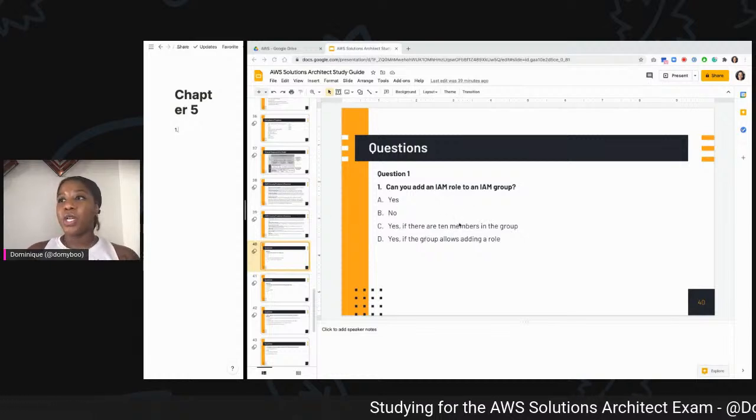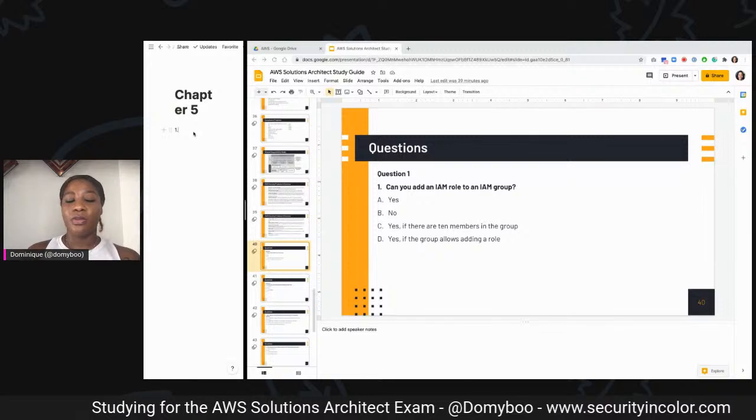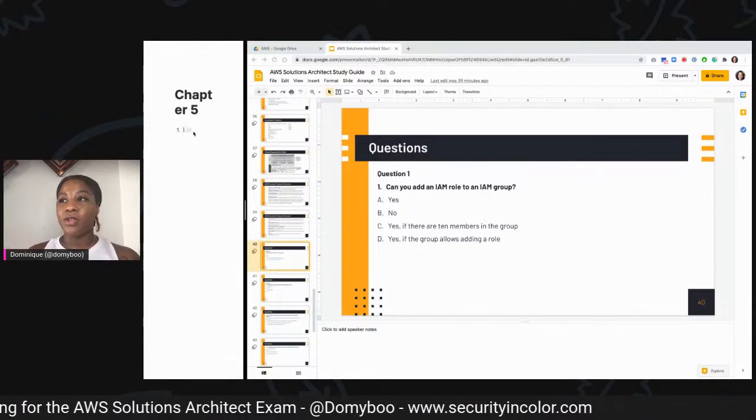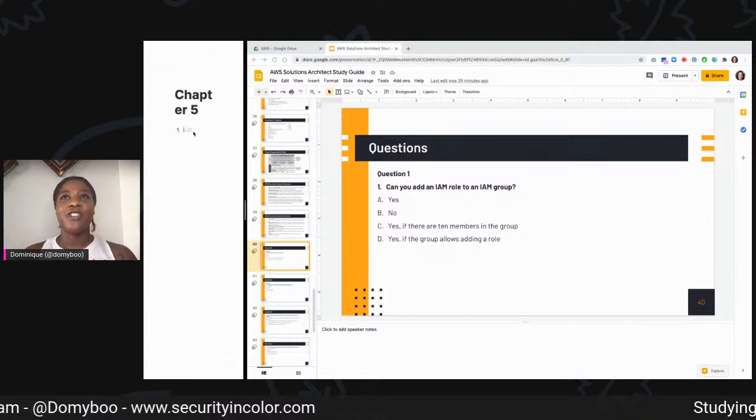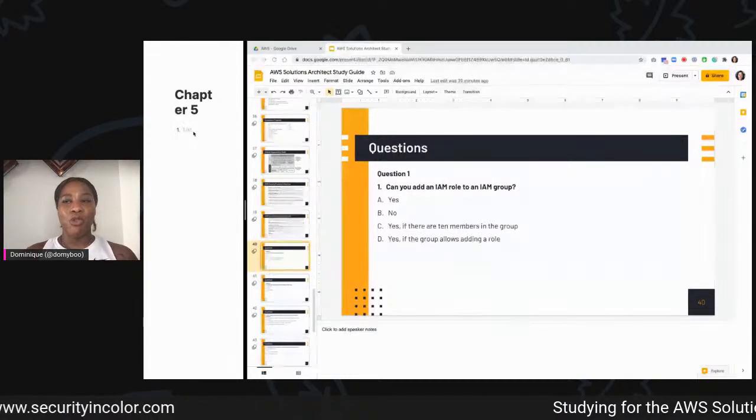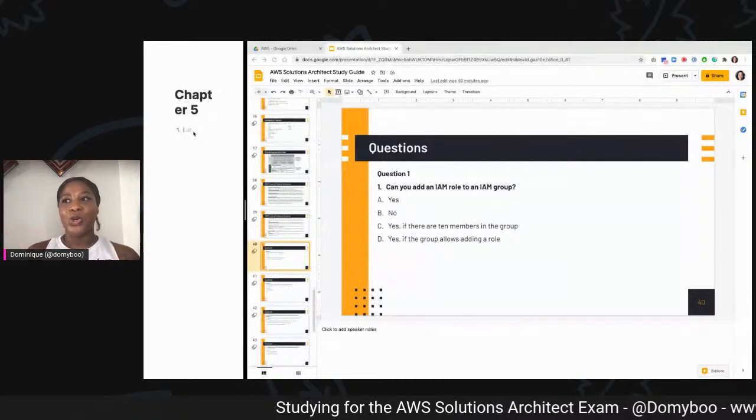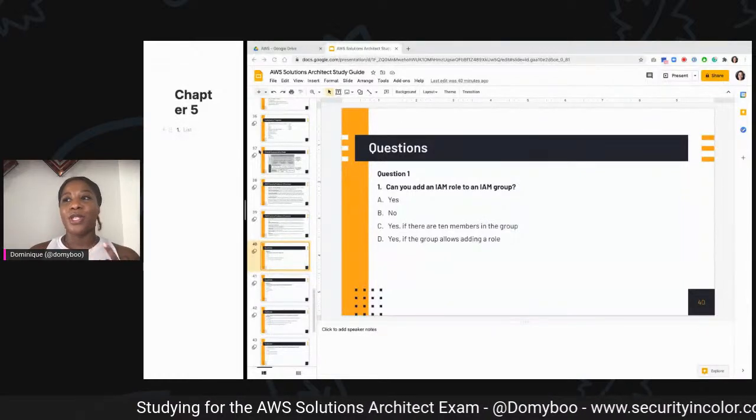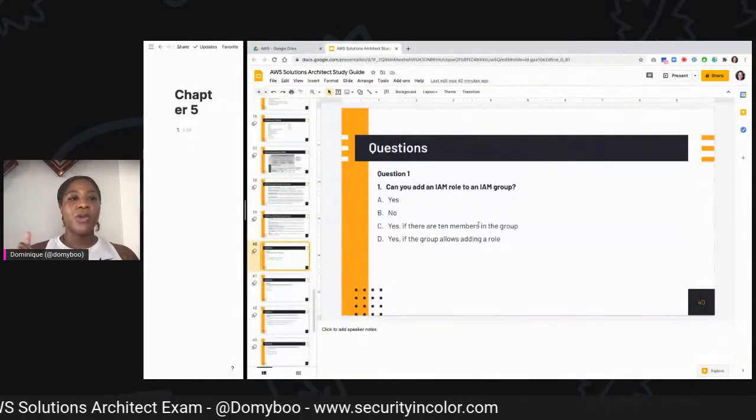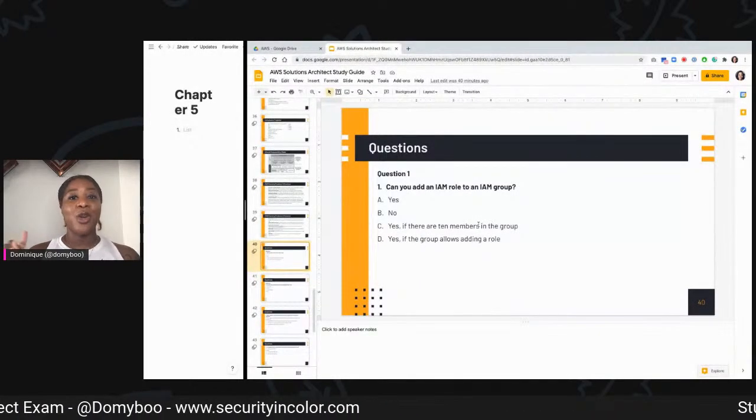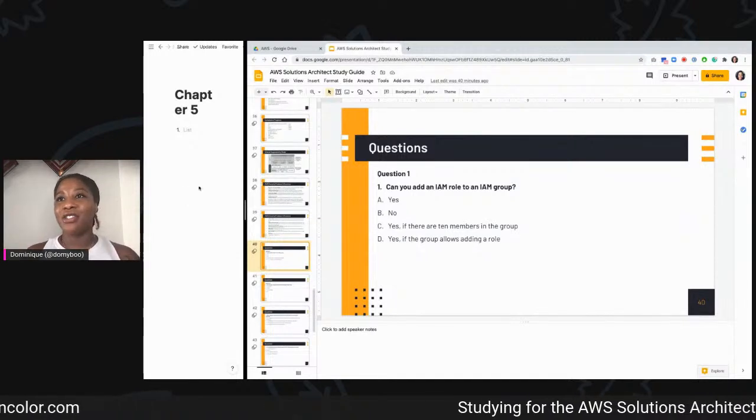Cool. Question 1: can you add an IAM role to an IAM group? So before we were talking about groups and roles, and the difference between an IAM role, an IAM group, an IAM user, and so on. My answer here is going to be no, because you don't add roles to groups. You add users to groups, and then you assign a role to that user or group. So my answer is going to be no.